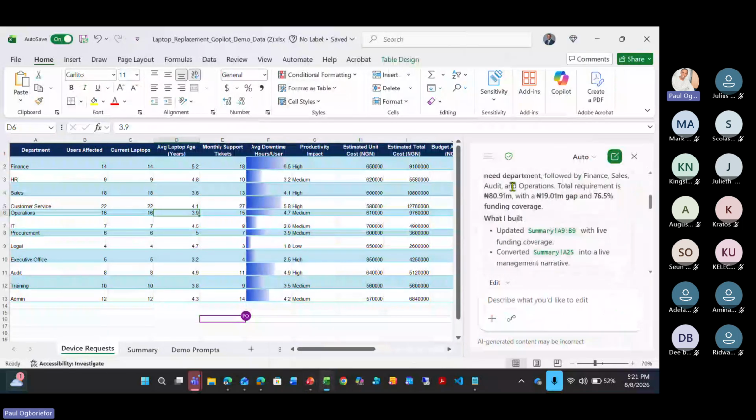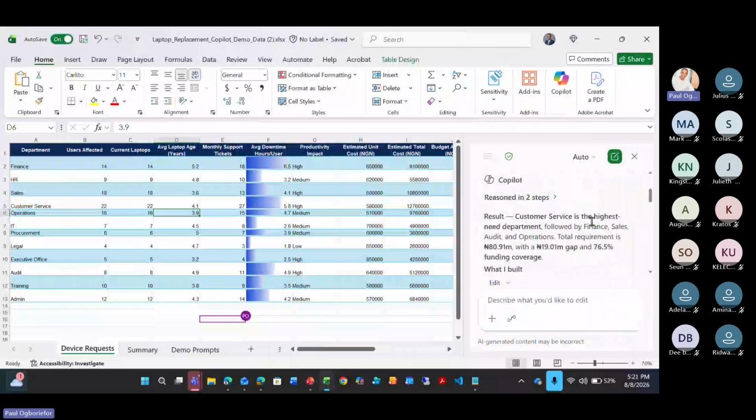Over here, you see the summary results. Customer service is the highest need department, followed by finance, sales, audit, and operations. Total requirement on this million, and we did the gap and updated the AI-900 with live funding coverage, converted this to this, and calculates approved budget as a percentage of total cost. Verification is this, that is that, and like that.